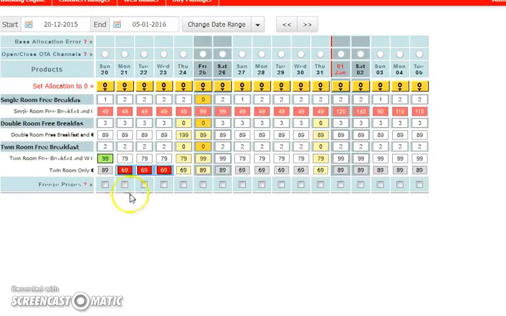As soon as any changes are made to the allocation page, don't forget to go to the button that's flashing in the top right hand corner, Apply Changes. That's it for management of rates and availability.